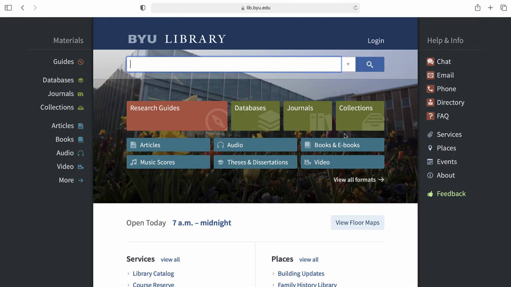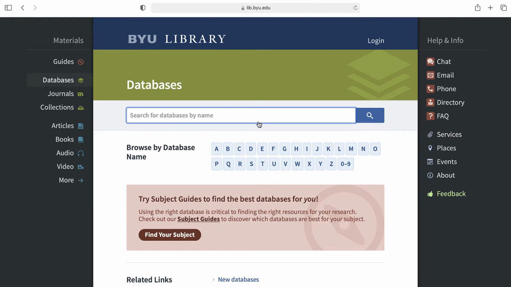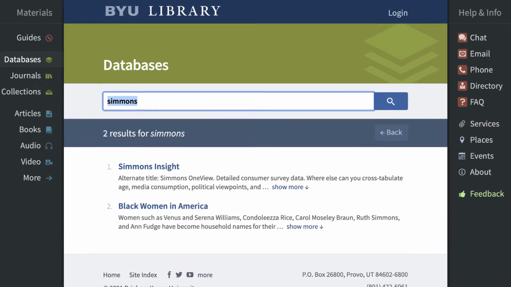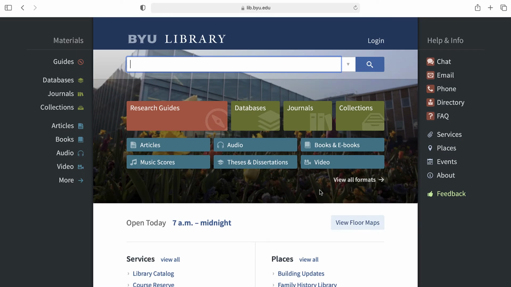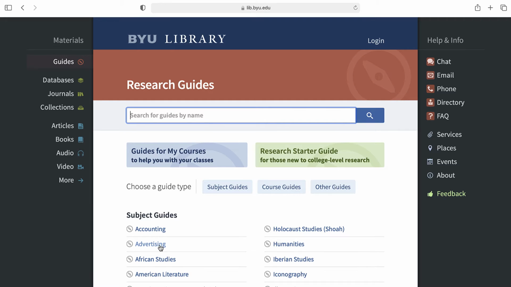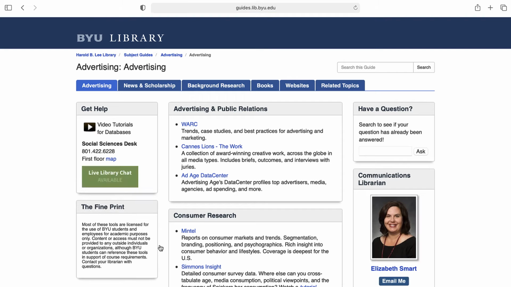There are a few different ways to access Simmons. The easiest way is to go to the BYU Library homepage at lib.byu.edu. From there, you can access Simmons by clicking on Databases and searching for Simmons. You can also access the database through the Advertising, Marketing, or Public Relations research guides. For example, I can navigate to research guides on the library homepage, then click on Advertising, then find Simmons.